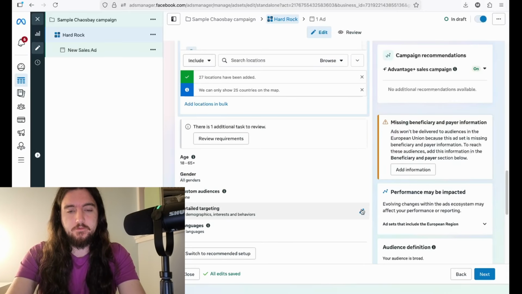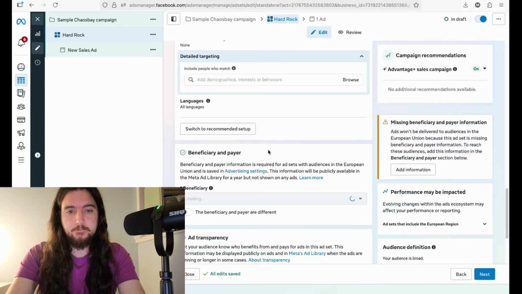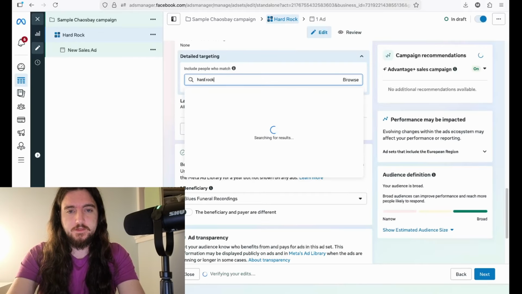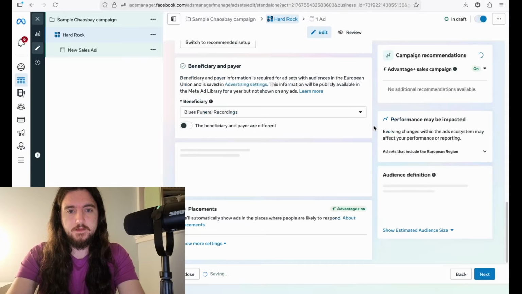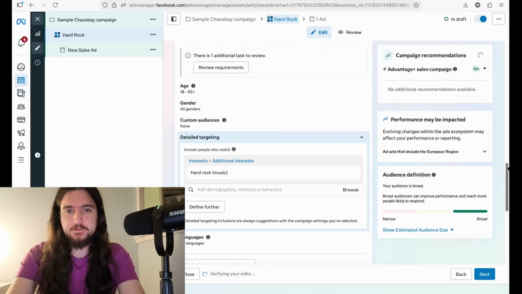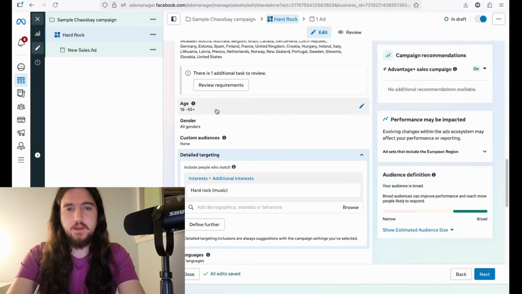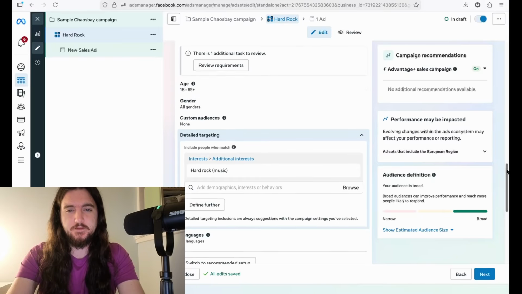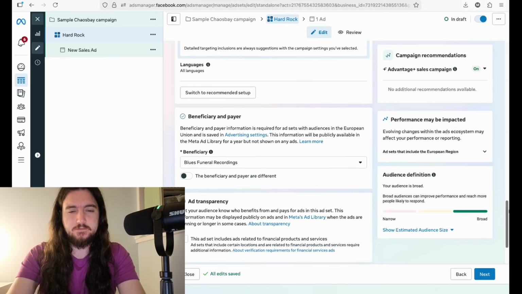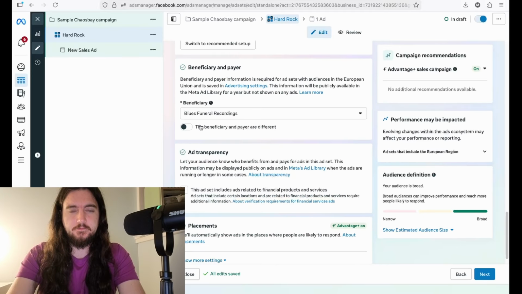And now we're going to go to the detailed targeting layer, and we're going to choose for this Hard Rock. Just for the record, I don't ever really limit by age or gender. Meta tends to figure that out on its own. You want to give it a reasonably big set of places to pull from.